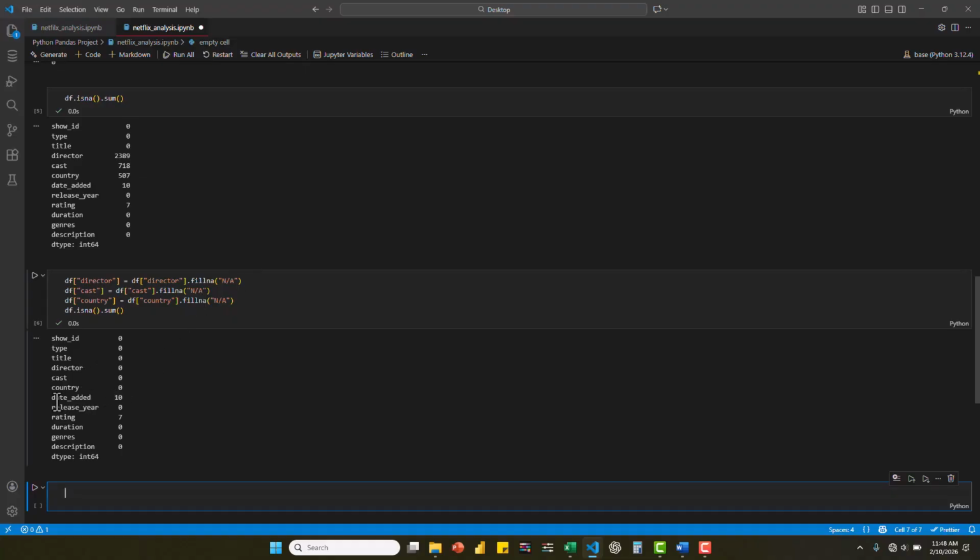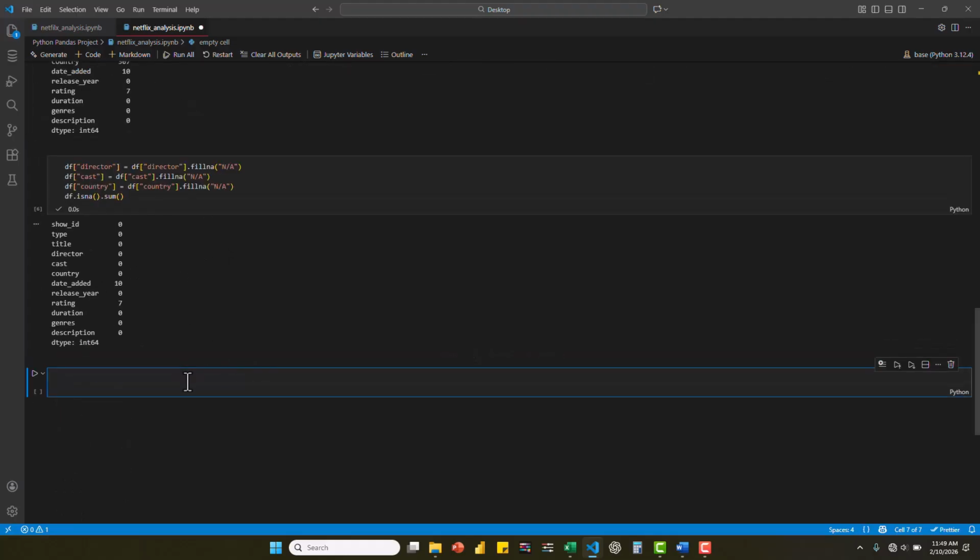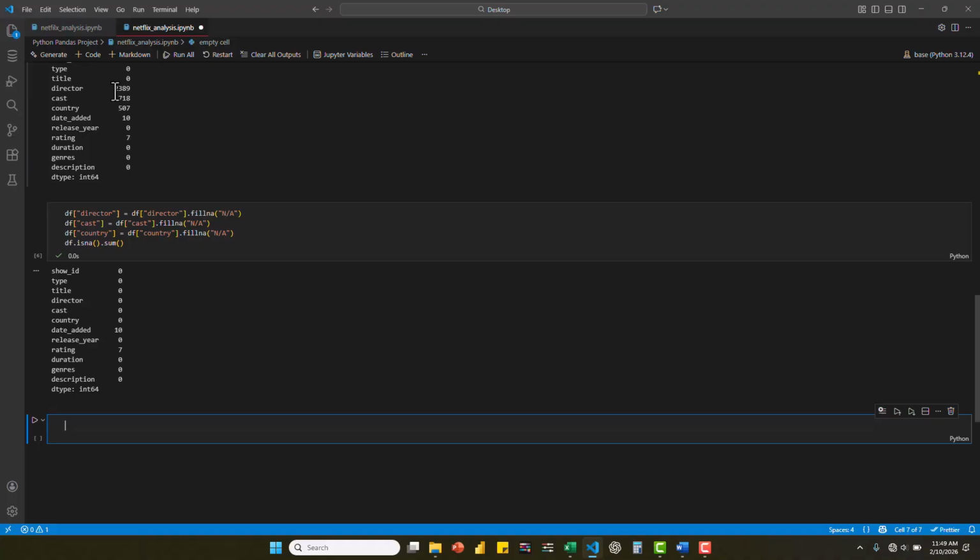So let's remove these records as well as for this rating, since it's totally insignificant compared to about 7,797 records we have. It can skew our analysis compared to removing about 2,399 records because of this missing data. So you got the gist there. So that's that. So let's remove this.